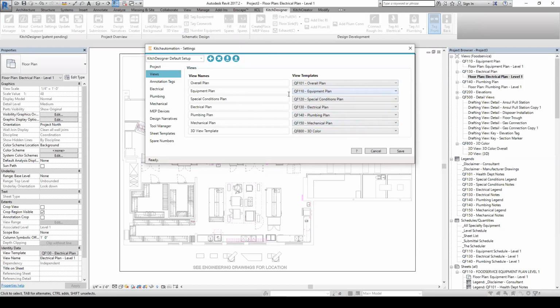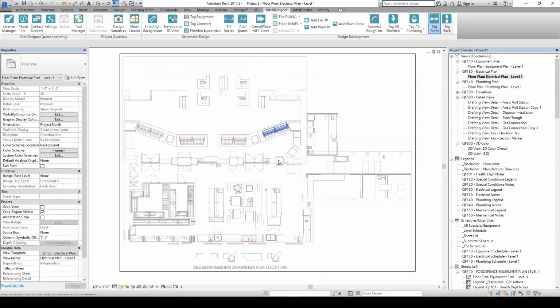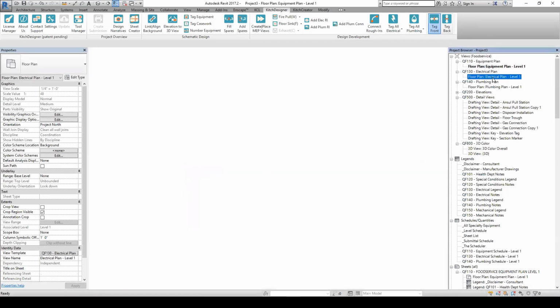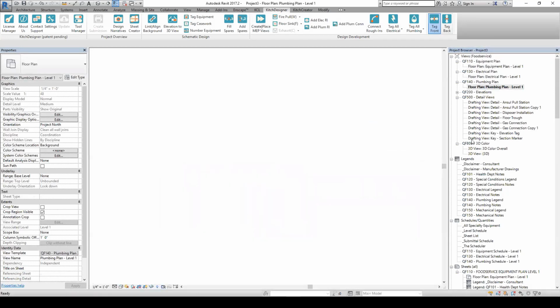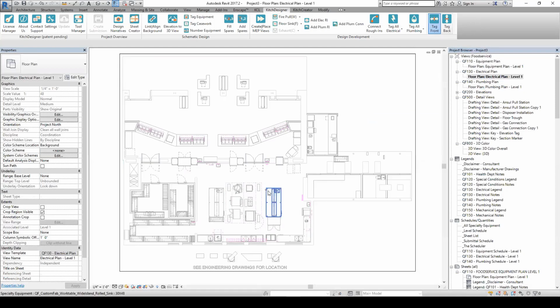It's using this equipment plan view template to find your equipment plans, and it's using these electrical plumbing view templates to find your electrical plan and your plumbing plan. So that is Create Place MEP Views. Now we have our equipment plan, a blank electrical plan, and a blank plumbing plan. So next we'll go do the electrical roughins.